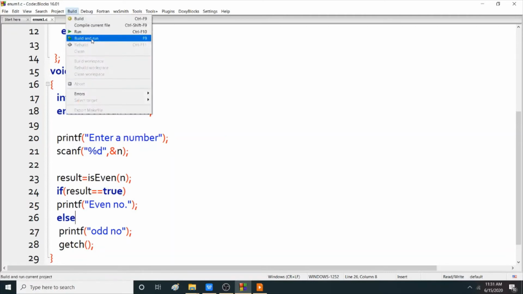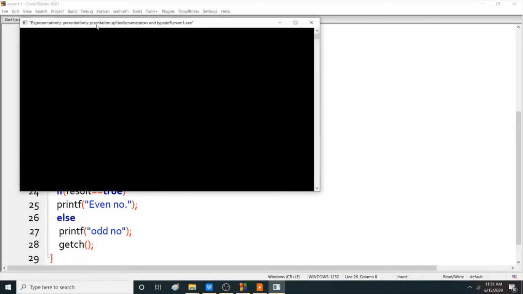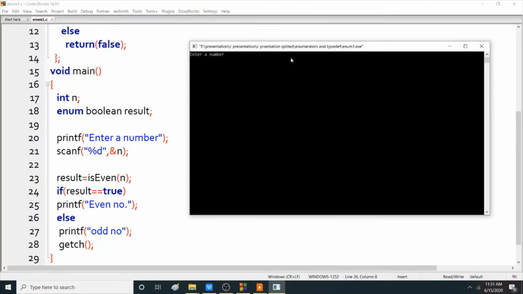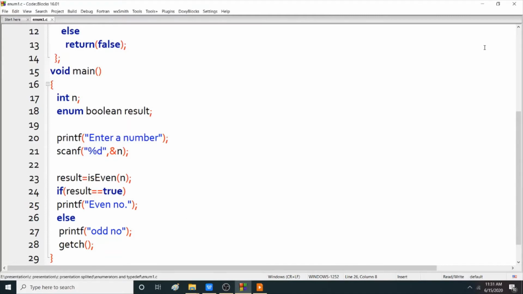So when we run the program, see, enter a number, I give say 7, it is odd number. So in this way enum works.